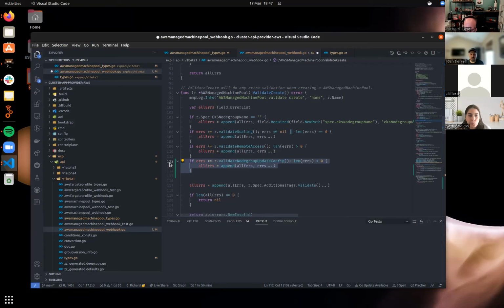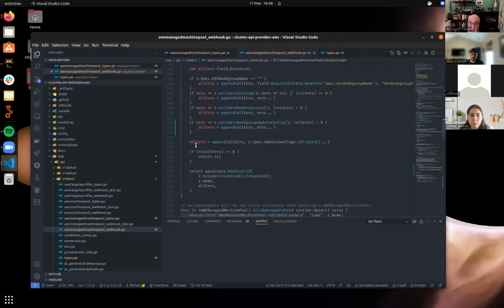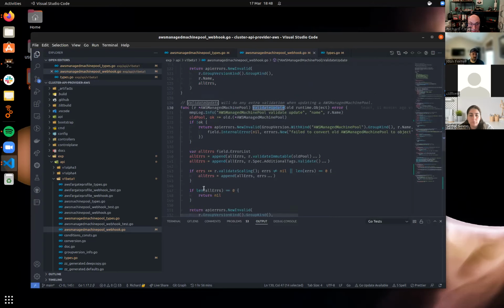So this will now do the validation when we do kubectl apply and it's creating those AWS managed machine pools for the first time. We also want to do the same sort of test when we do an update, because there could be a scenario where you have a node group and then you want to later set the update strategy. So there is, funnily enough, a validate update method. We're just going to put in exactly the same function call in there. So that's our webhook.